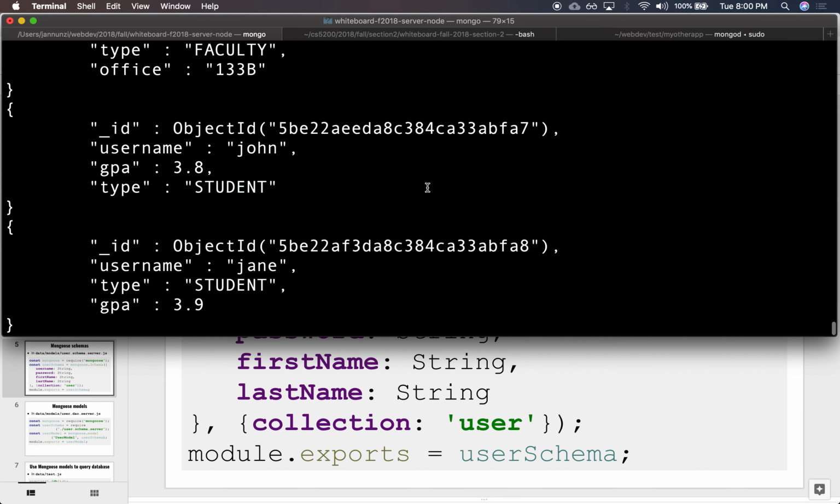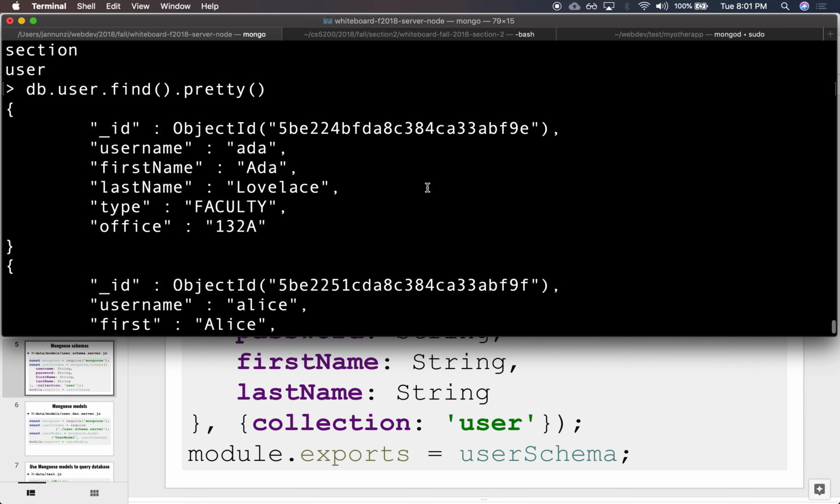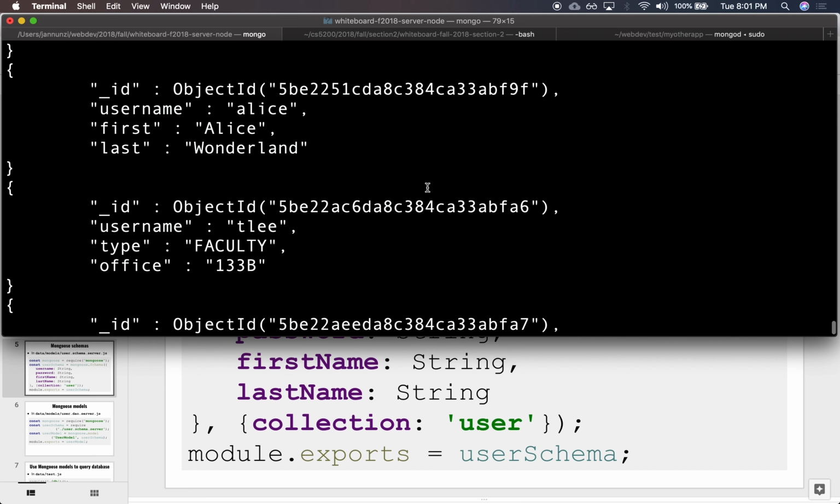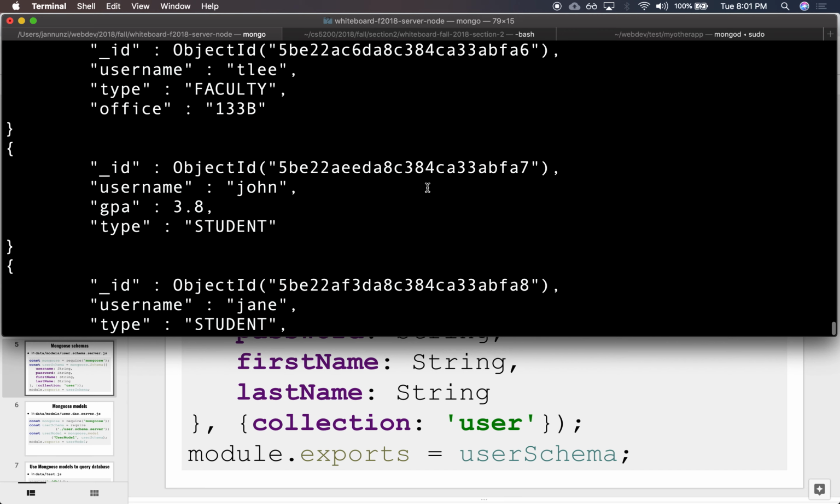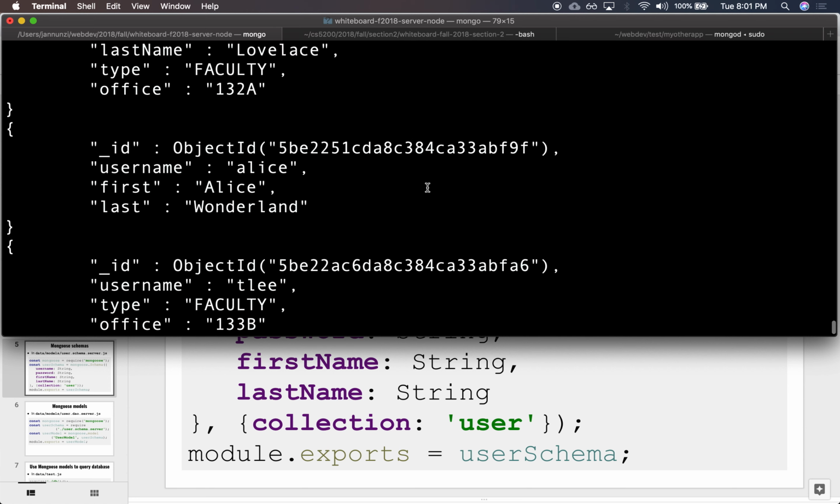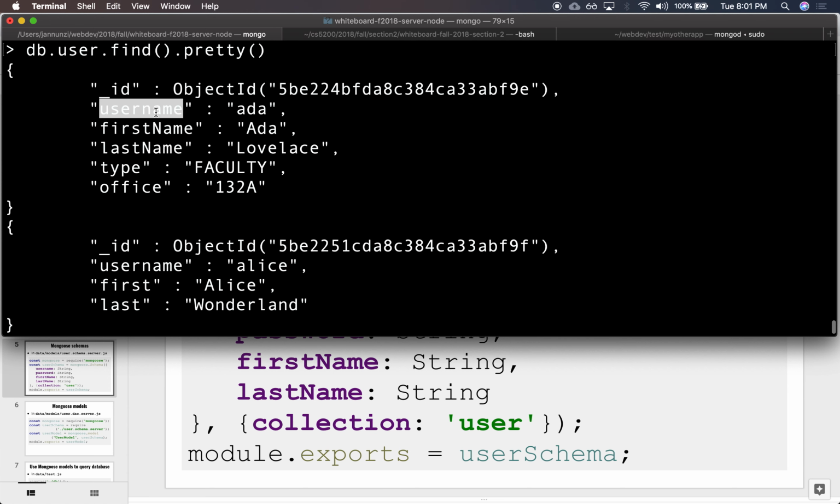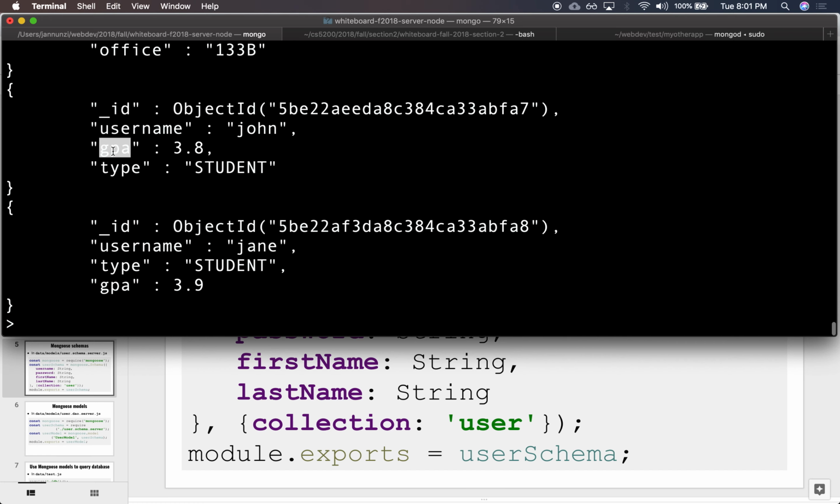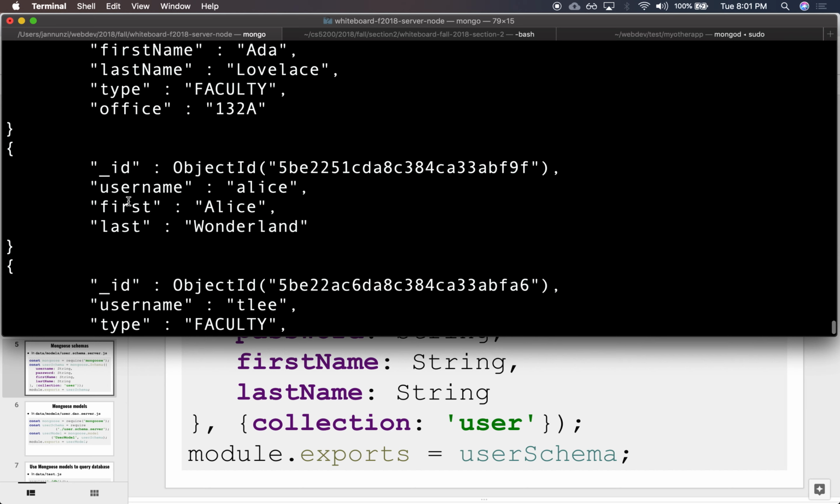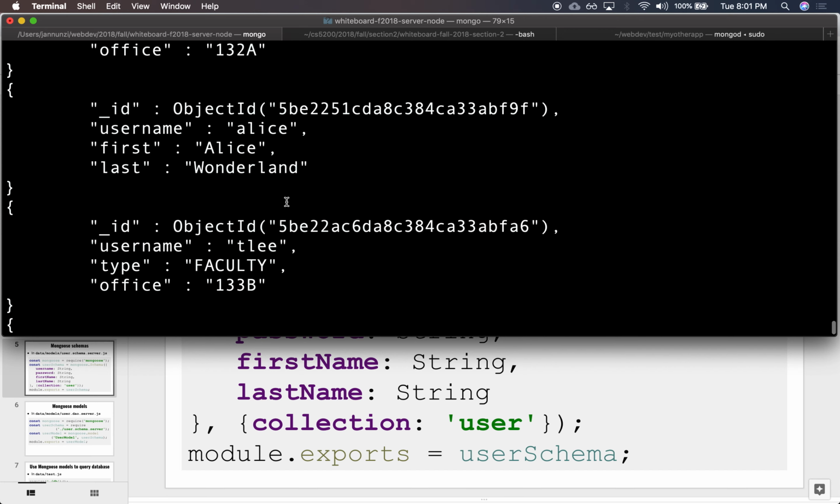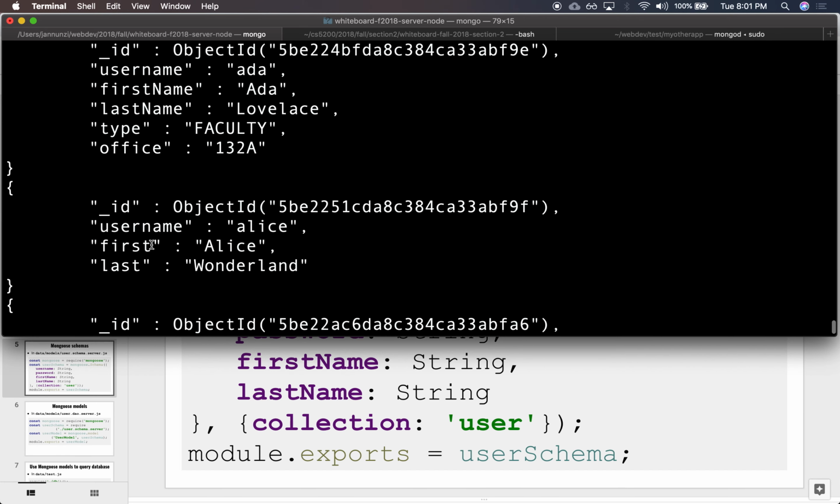Let's see if there's a pattern to the data that we have stored in here. We have Ada, we have Alice, we have T. Lee, John, Jane. So it looks like we have a username, a first name, a last name. We have a type. We have an office. We might have a GPA. We might have a first, but this was an error. We didn't mean to actually do that. So let's ignore this here.